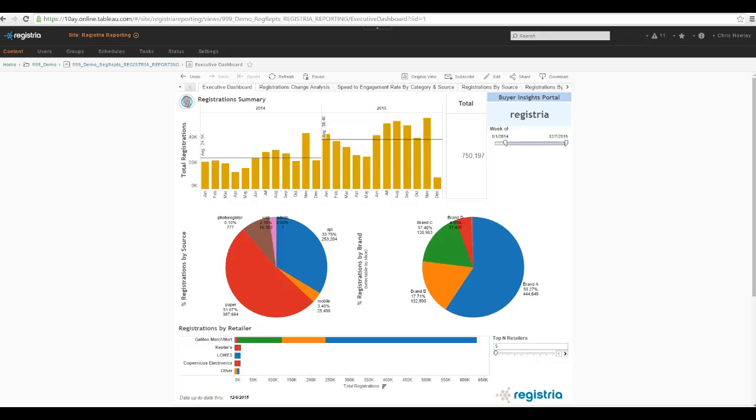Hello and welcome to this brief tutorial on navigating and using the Buyer Insights portal powered by the Registry of Platform and Tableau software. This tutorial is designed to give you an overview of some of the controls that you'll see once you log on to Tableau Online and you open your BIP 2016 workbook.